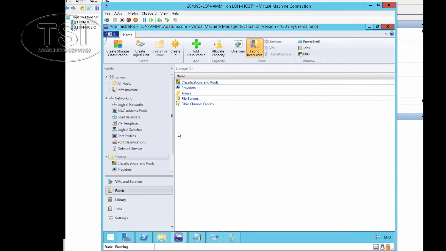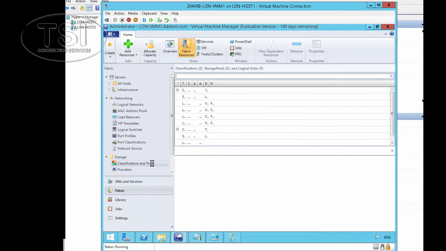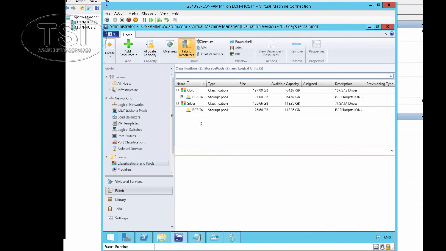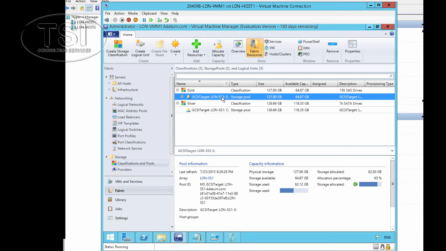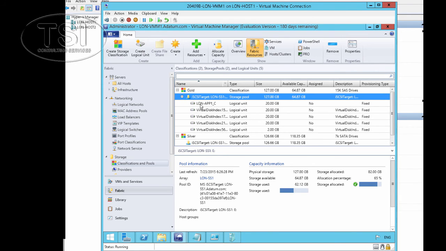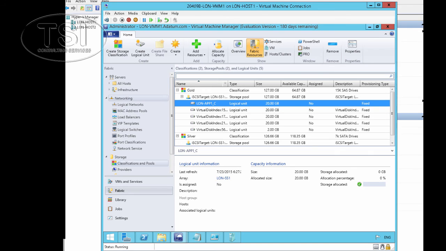Now if I take a look here in the classification of pools, I should see this one right here. So great. I can see them both here. And I can just see into this. Okay, and this. Great. Actually, in this, let me do a plus sign. There she is. There's the disk.